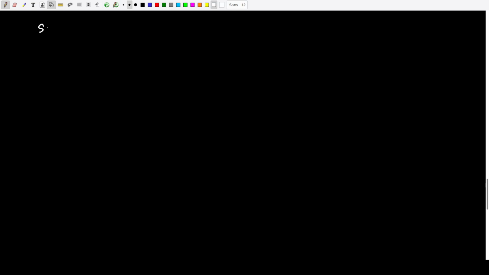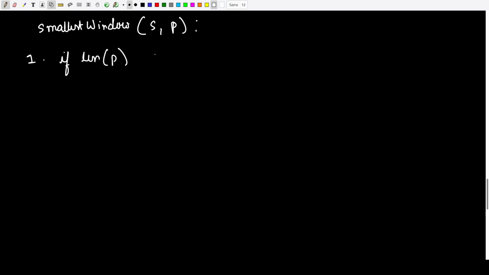So let us say we want to return the smallest window. A string S and a string P are given to us. The first thing which we'll check is if the length of P is greater than the length of S. If this is the case, then it is not possible to find a window, because of which we are going to return -1.